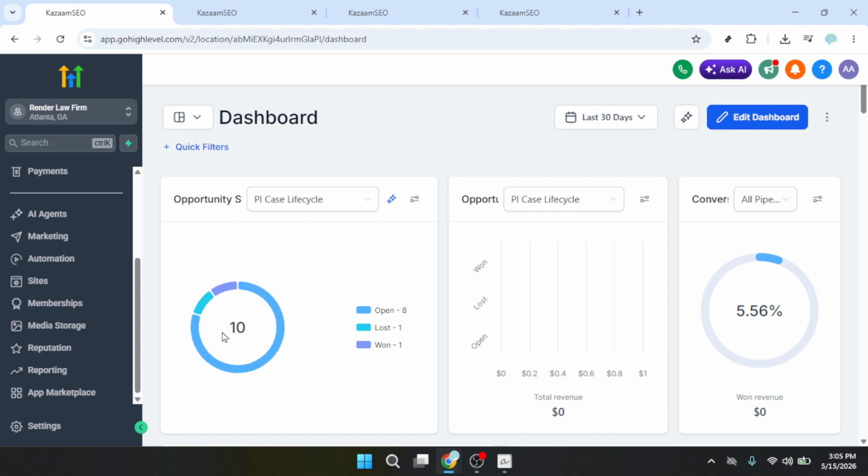Start by opening your GoHighLevel sub-account. If you work across multiple locations, double-check you're in the right one so the new user lands in the proper workspace. Next, click Settings in the left sidebar. It's the small gear icon.